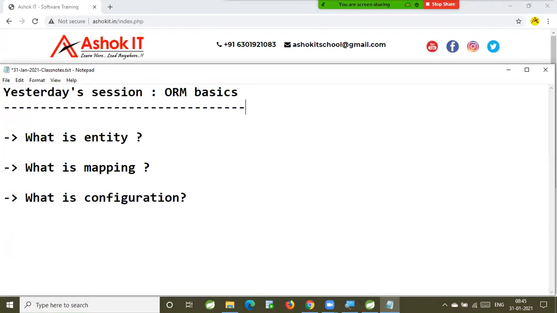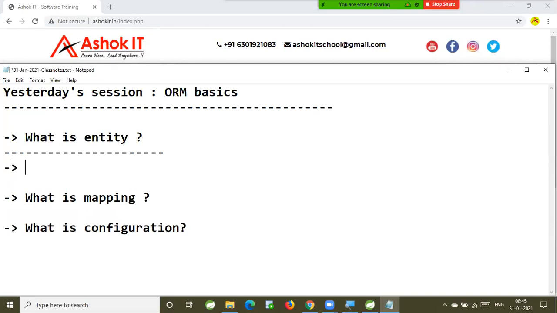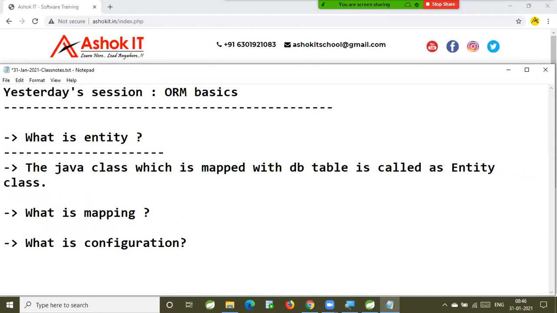Okay. Can anyone tell me what is entity, guys? The Java class which is mapped with database table is called as entity class.